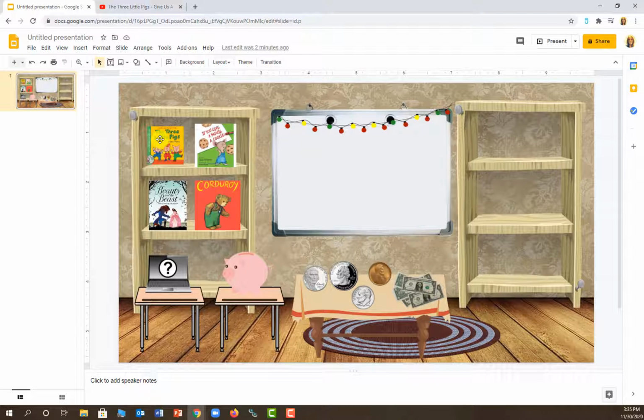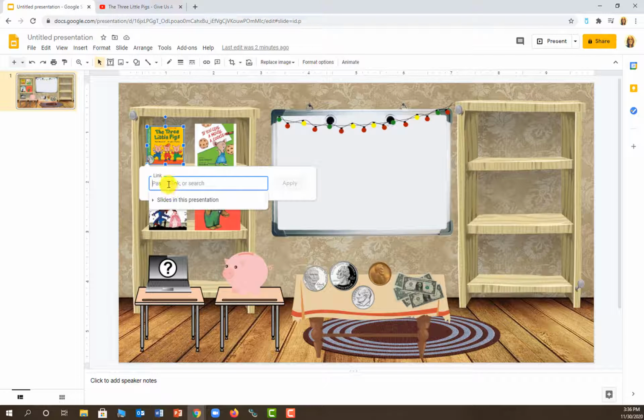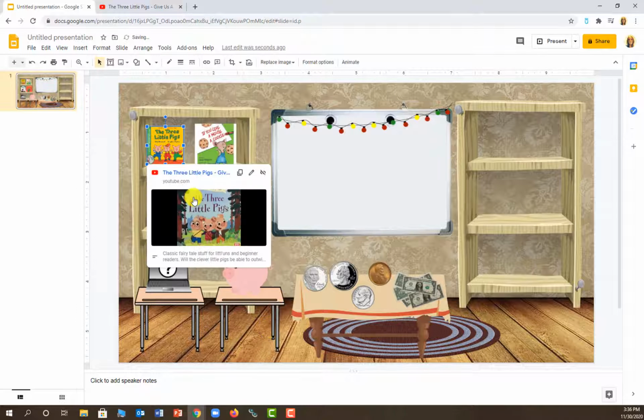Actually, instead of right clicking, I'm going to click on the image itself, and then right here on the toolbar is going to be an insert link. And then I'm just going to paste in that URL. So that now when the students click on this image, it's going to open up to a YouTube video of the Three Little Pigs being read.